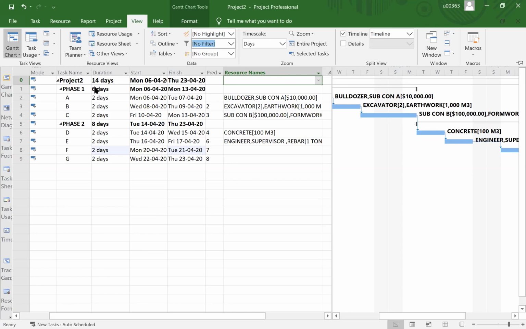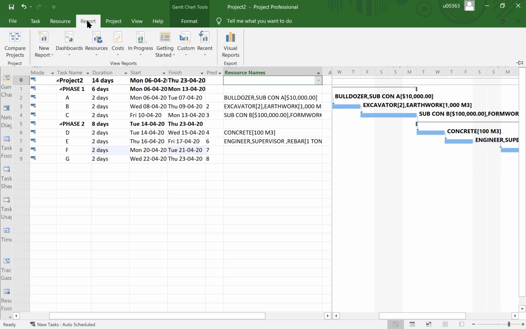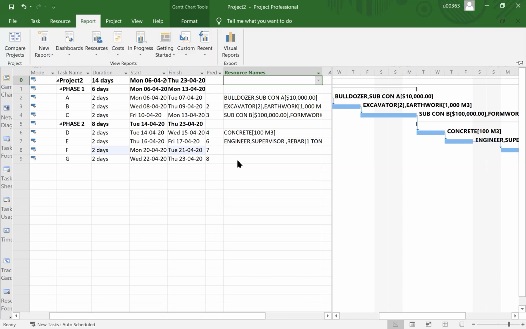So Microsoft Project allows you to print a report. You click on report. I could not zoom into a particular area here because of the online issue. All right, you can click on report, certain report.